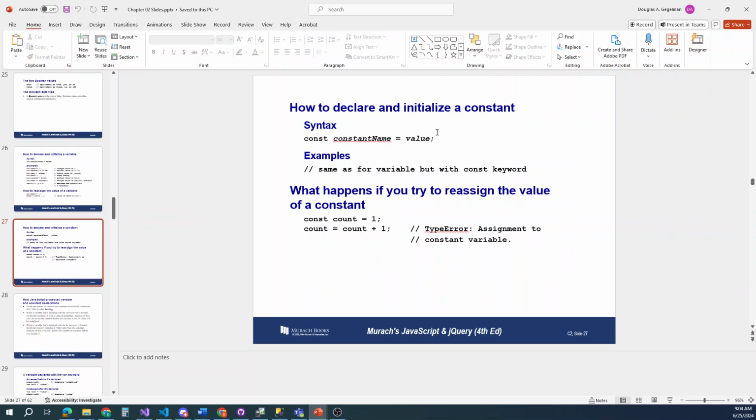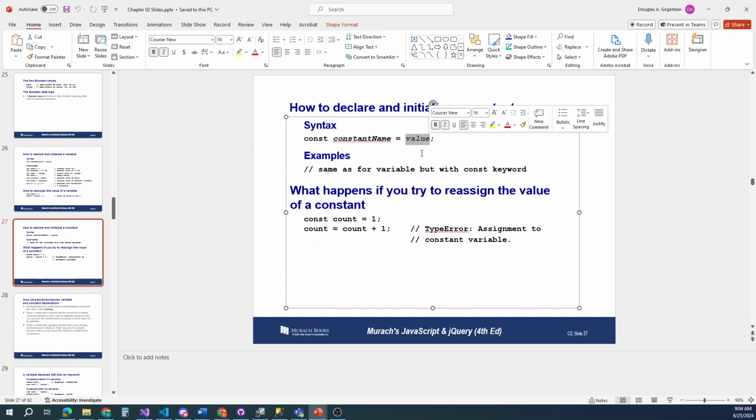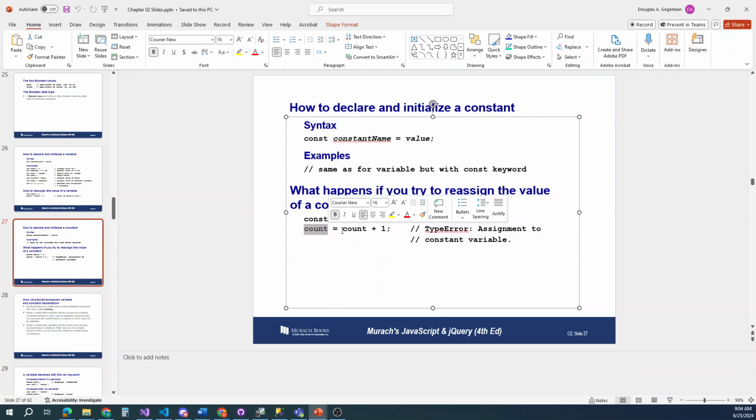How to declare and initialize a constant. Instead of a let, now we use the word const, C-O-N-S-T. Give it the name you want to use and the value you want to use. Same as for a variable, but with the constant keyword. So here they do const, give it the name count, assign it 1. Then they try to take that count and add 1 to it. Well, it's going to throw an error because it's a constant value. You're trying to change a constant value and that's not allowed.